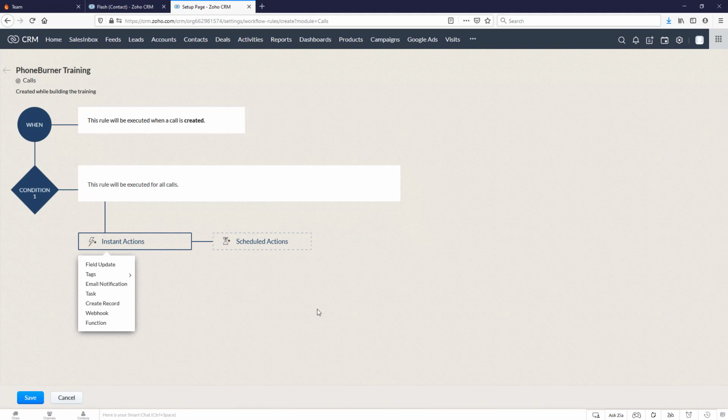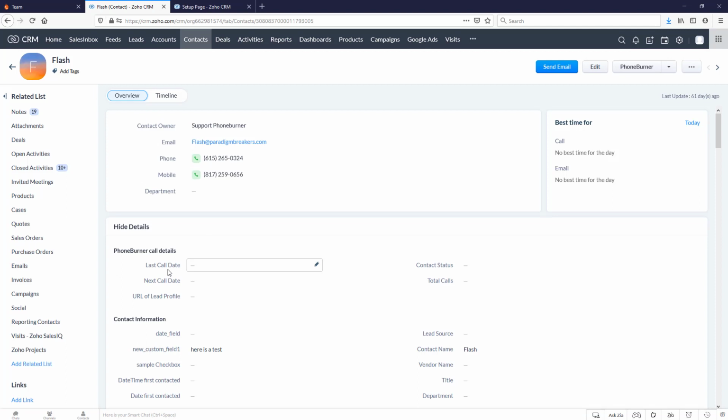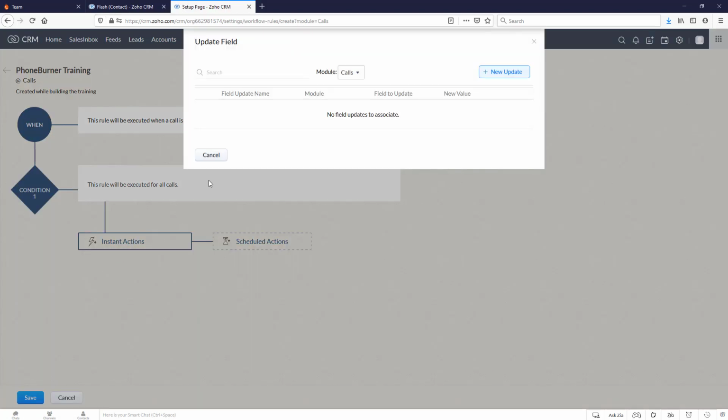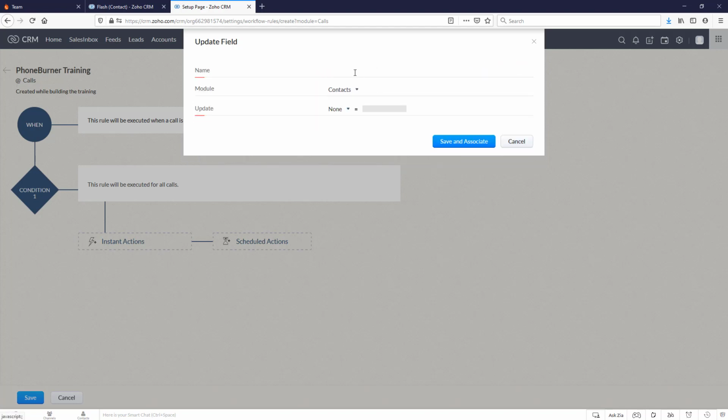And now we need to tell Zoho what to do whenever there is a new call activity logged within Zoho. So once again, in this particular case, we're trying to update this last call date field, and it is part of the contacts module. So we're going to go back here, we're going to go to field update, and we're going to make sure that we're updating the field in the contact module, not in the calls module, but the contact module. And we're going to create a new update. We're going to go ahead and name this set last call date, because that's what it's going to do. It's going to go ahead and set the last call date on the contact module. And of course, module is contacts. And for update, we're going to go ahead and choose the field.